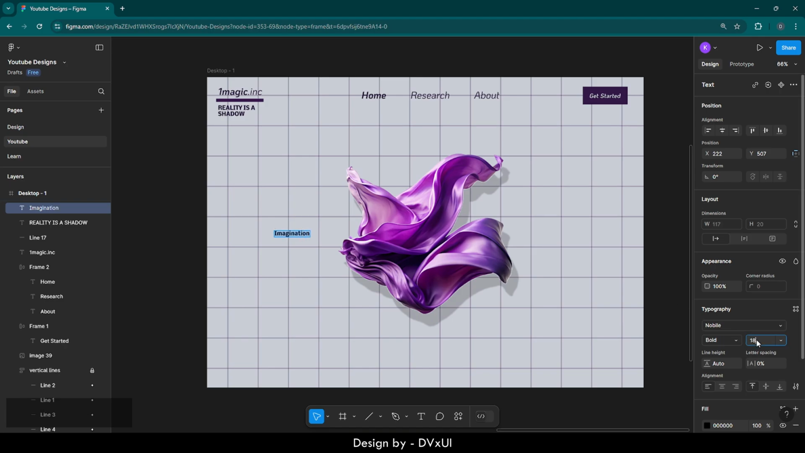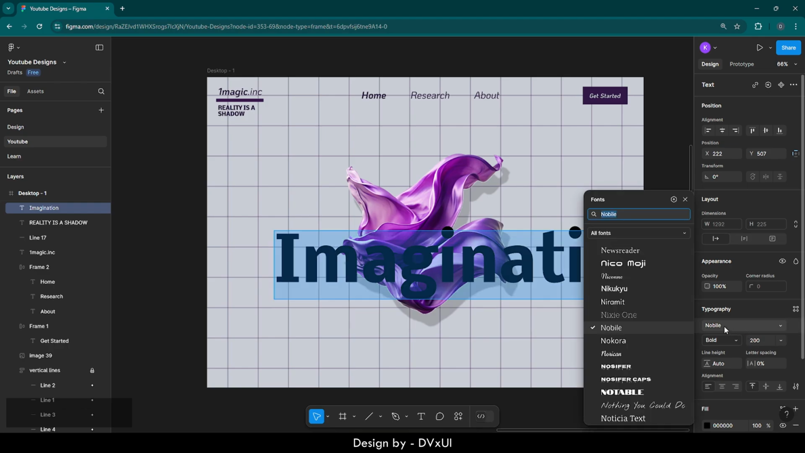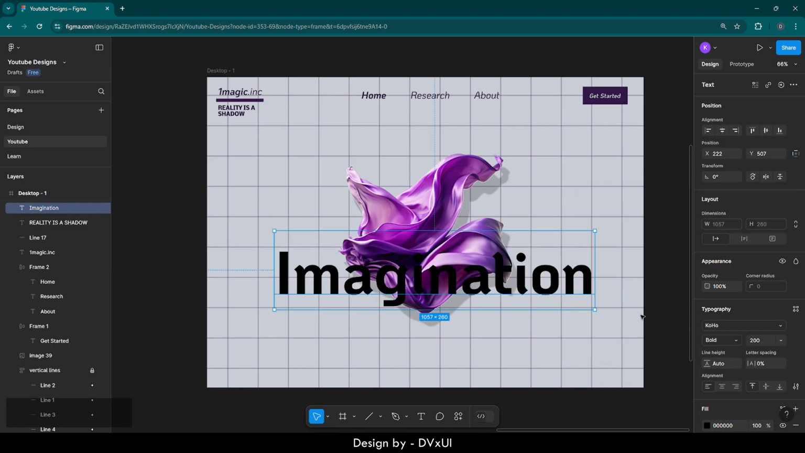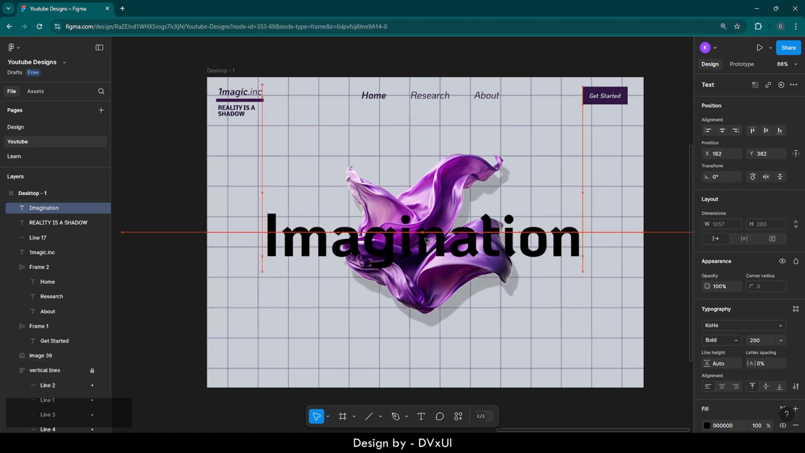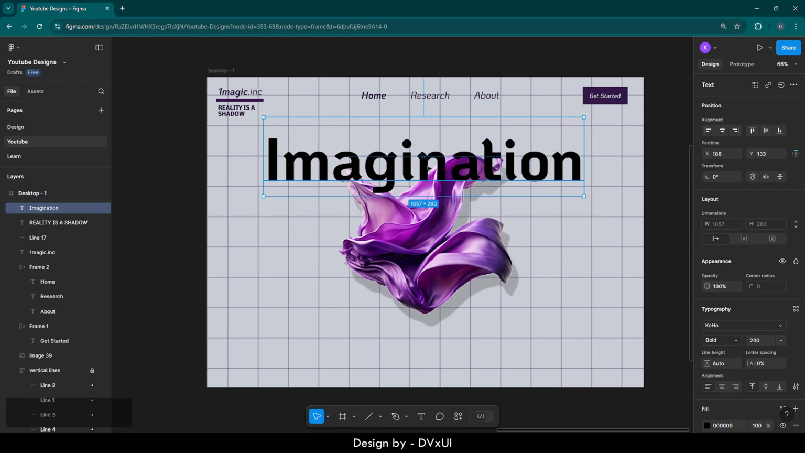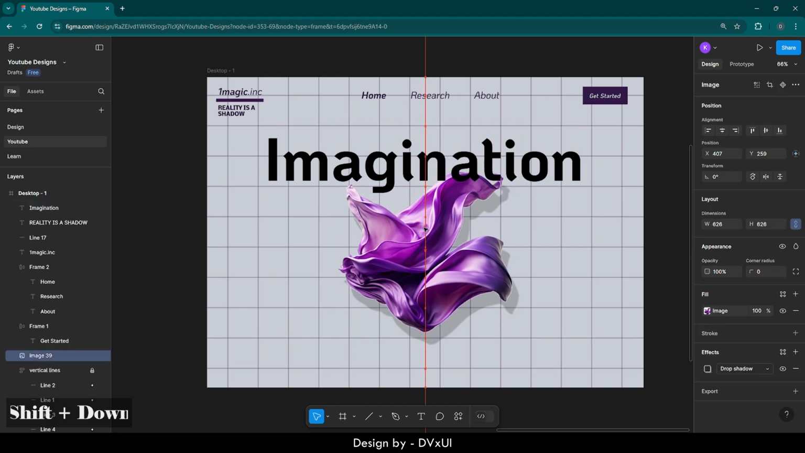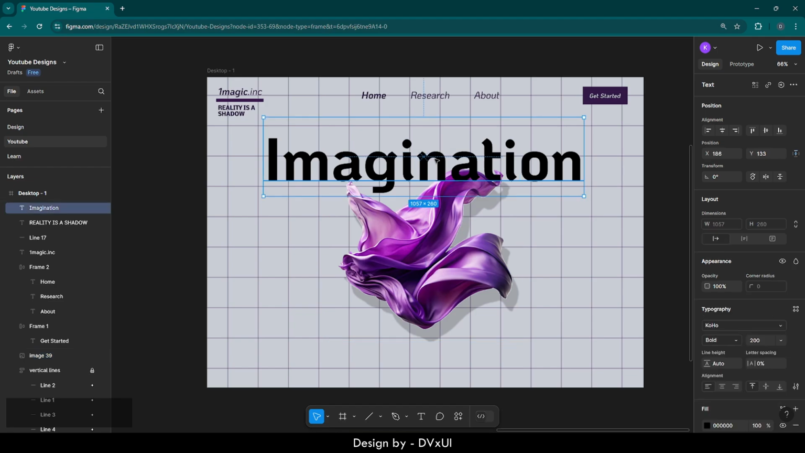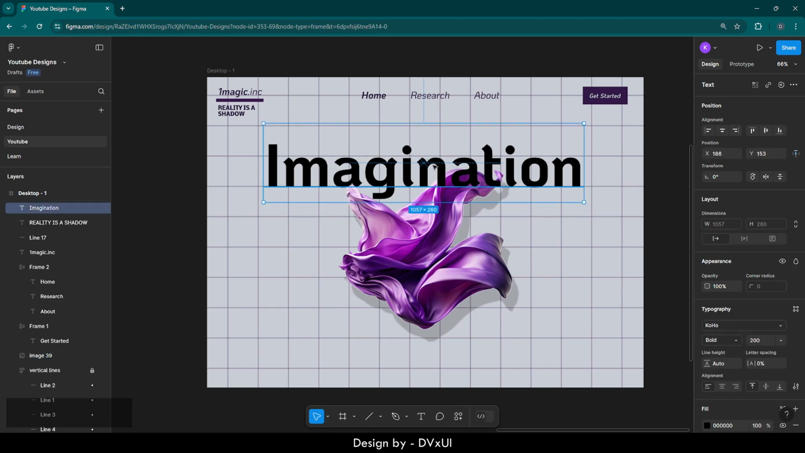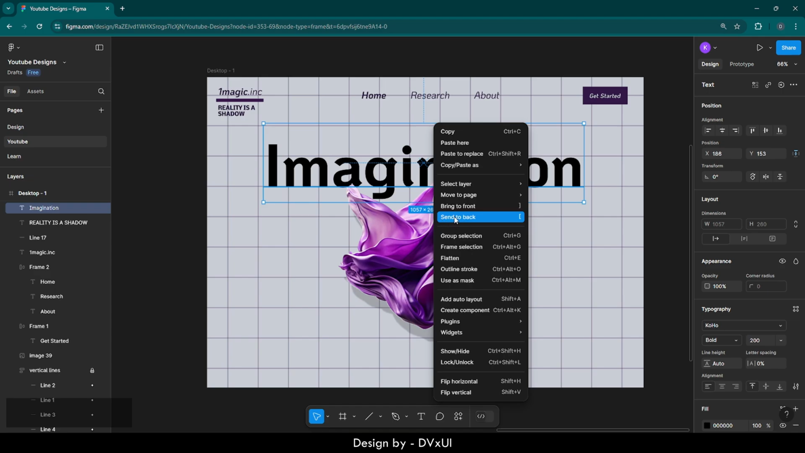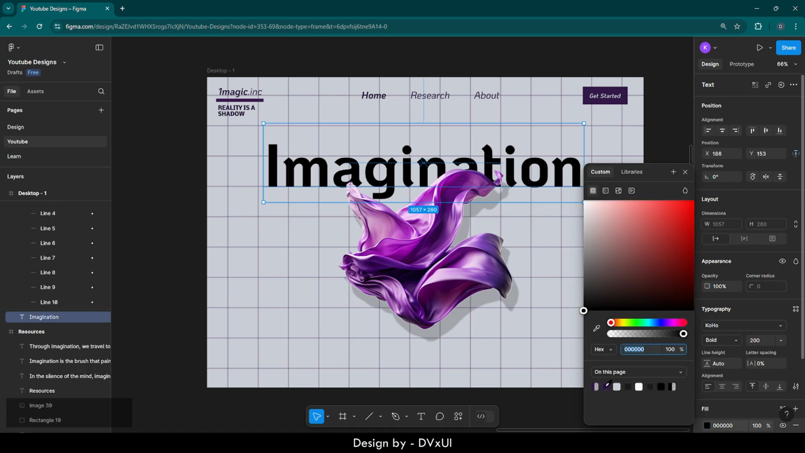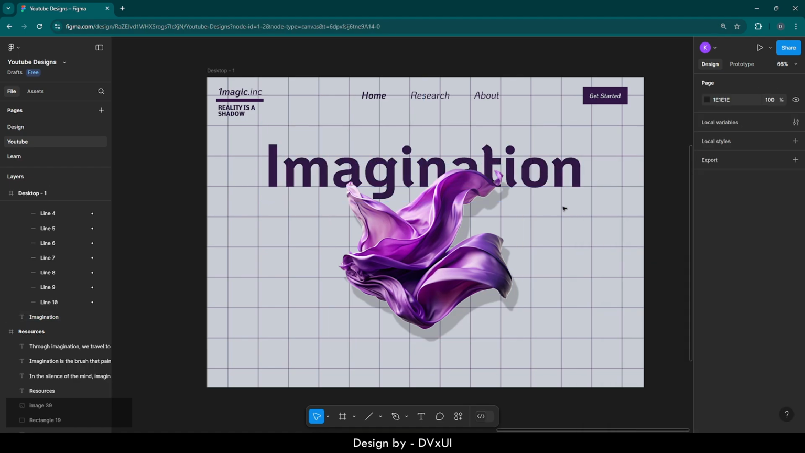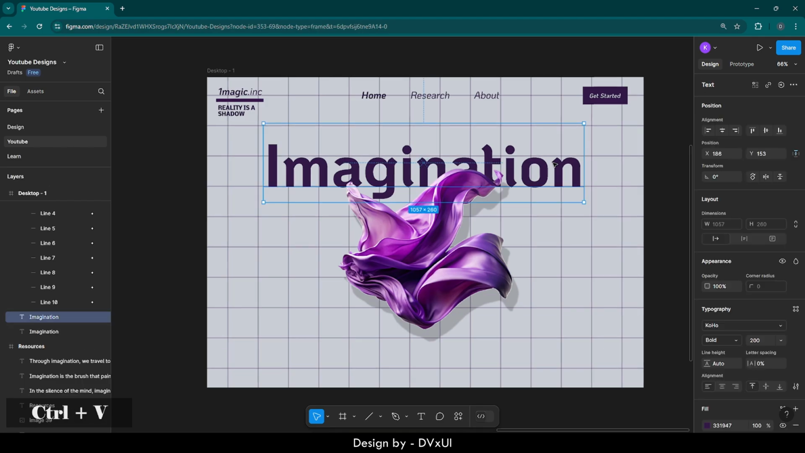Select the text, and the font size is going to be 200. The font family is going to be Coho, and place it at the center and put it over here just like this. Take this picture, push it down, align this text, so this is perfect, and put it back by using this option which says send to back. And now we will change the color to primary color. So this looks perfect.